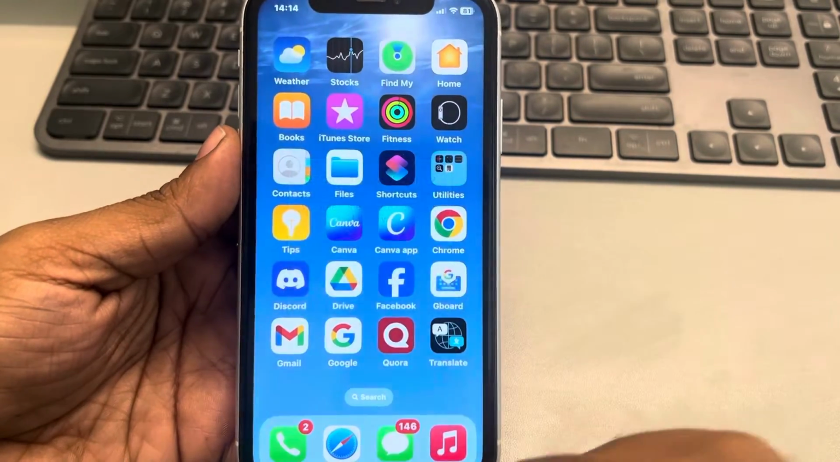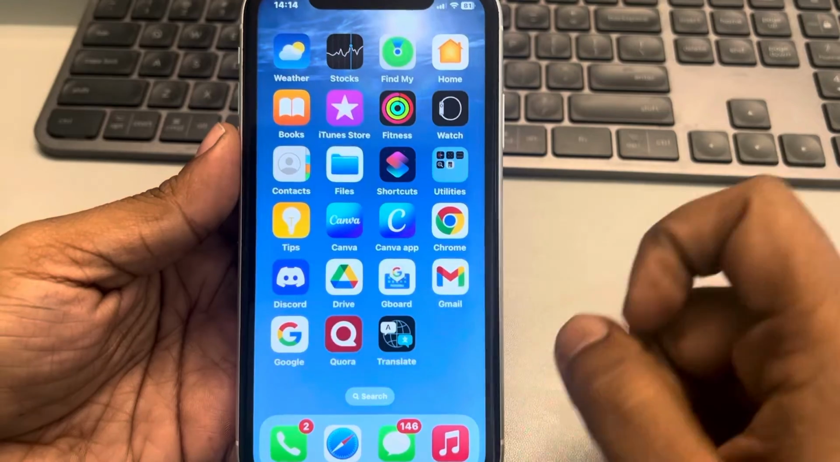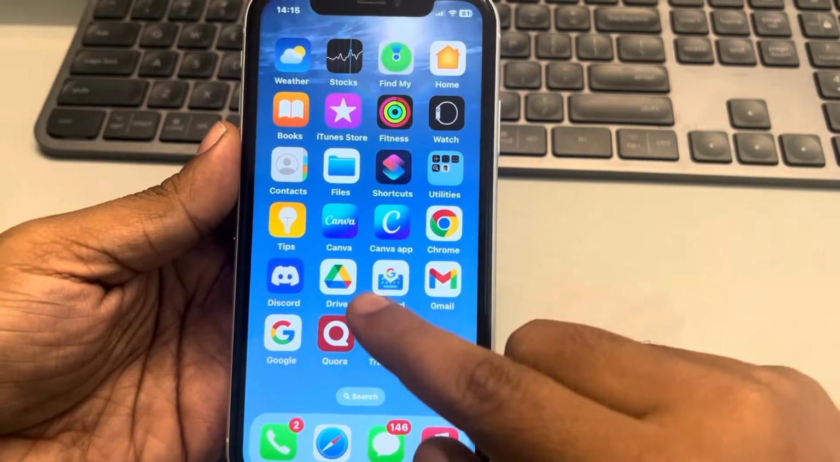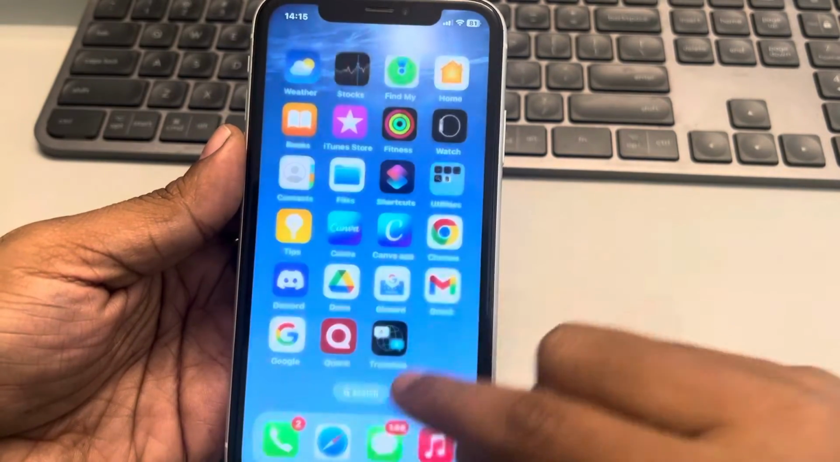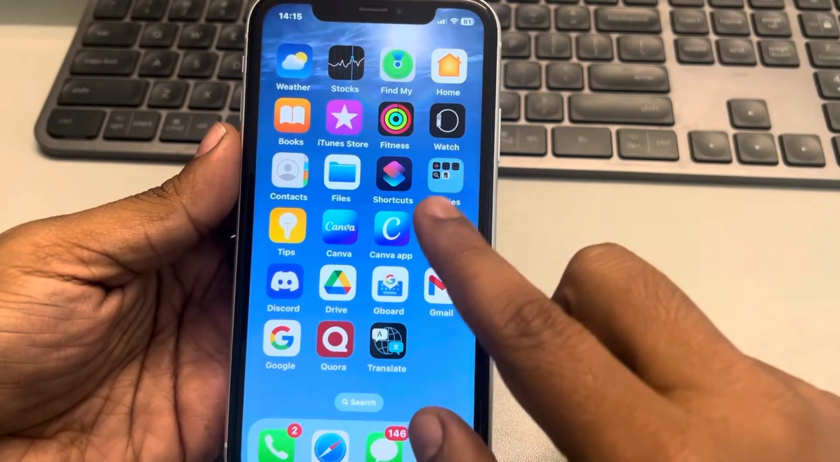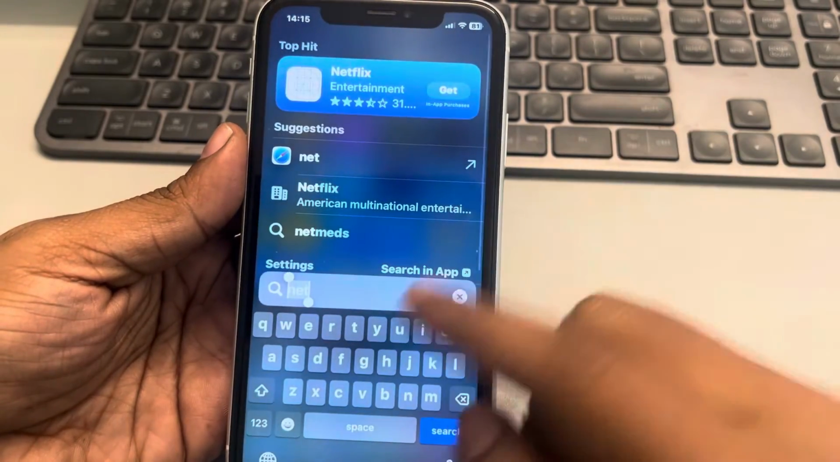Now removing that app will not solve the problem because anyone, whoever is getting access to your phone, can go to the App Store and install it again.